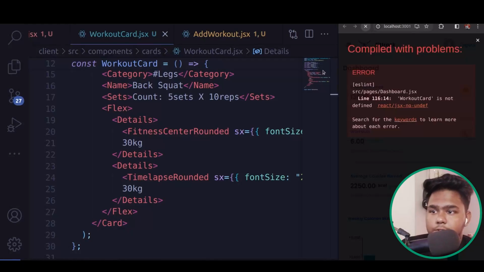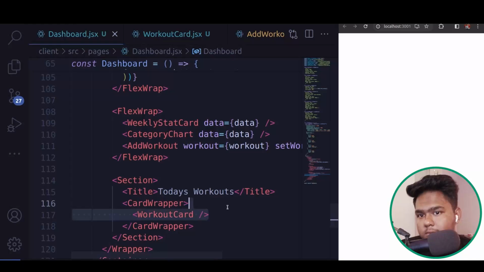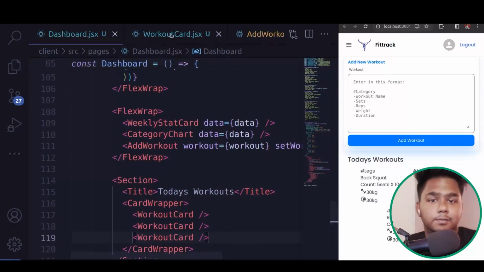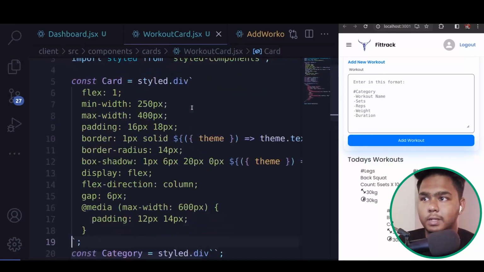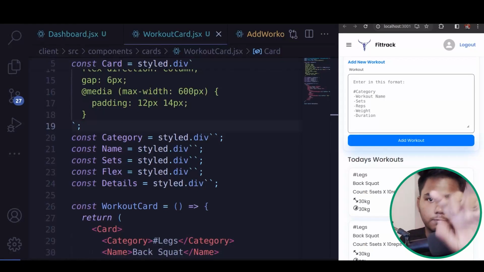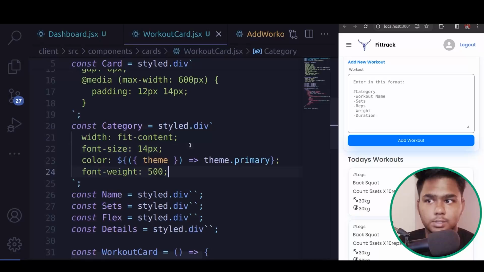So if you reload, first of all let's import this one. So if you reload, you can see some of the text is coming, right? So let's define the style of these cards. So card I will have flex 1, minimum width 250. The same thing, this is the same thing, the cards we have built just now. So I'm not telling everything, you can just do the same thing.